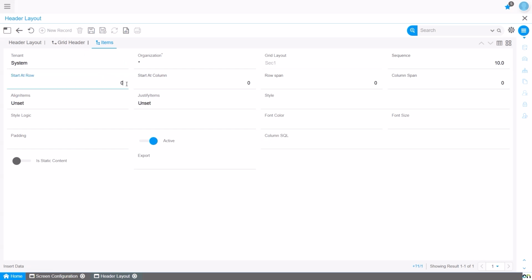For the first item, you should enter Start at Row as 1 and Start at Column as 1. This will place the first item in the first row and the first column. Save it. For the second item, the Start at Row should be 2, and the Start at Column should be 1. Save this item as well. This means the second item is placed directly below the first item.